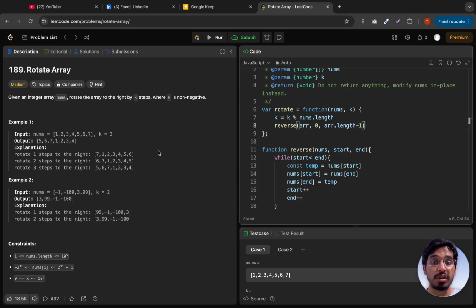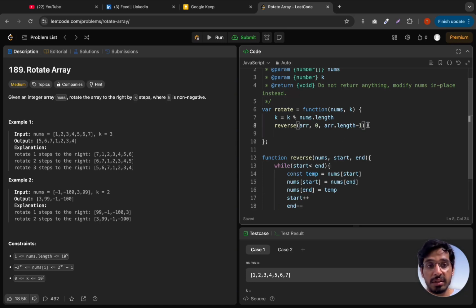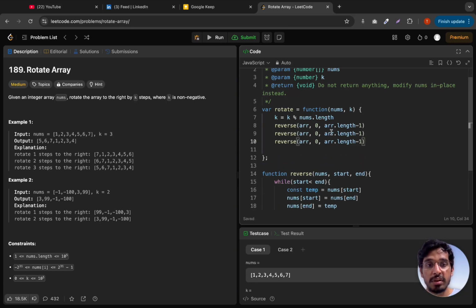That is from 0 to k and from k till the end of the array. So we can just duplicate this and pass in the array again, but this time it's going to k. Remember arrays are 0 based, so k minus 1, and we now go from k till the end of the array. Sorry, this should be nums. I just get confused between array and nums, so whatever is passed in.